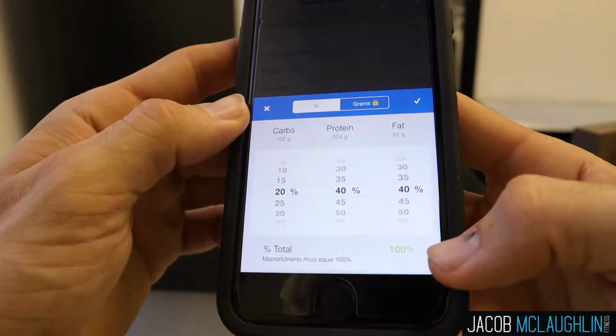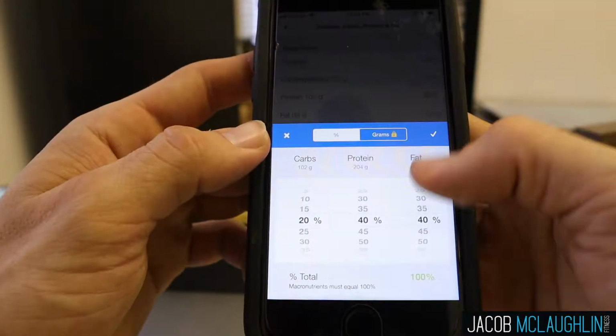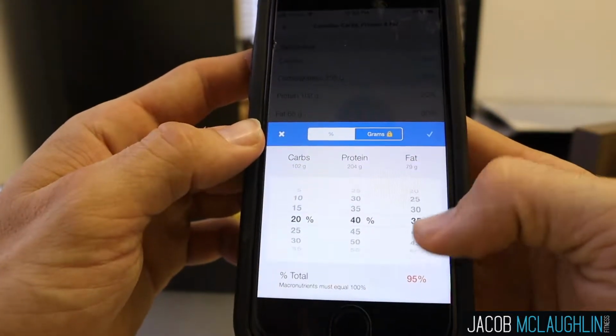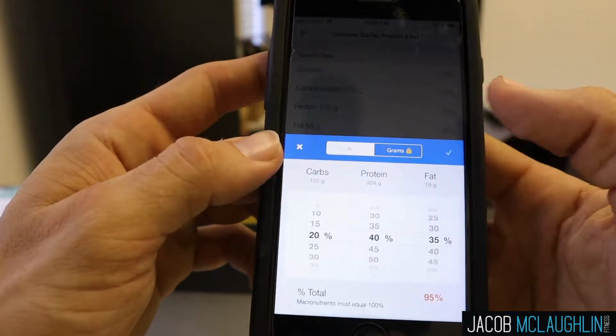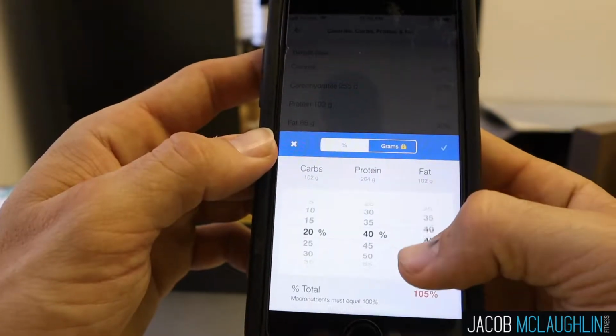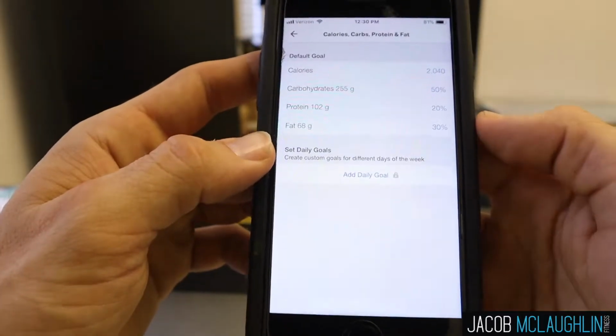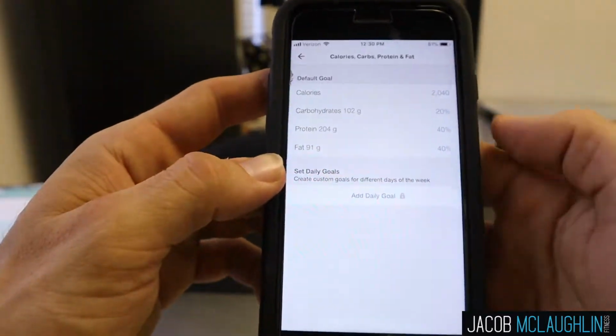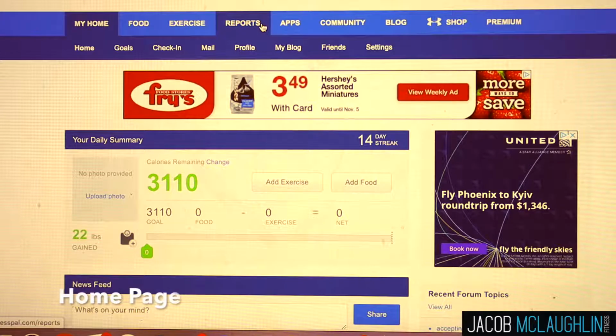As you can see though, my total is now 100, so it will allow me to press the check mark. If it is not at 100, see I'm at 95, I can't press the check mark to save these. So once I get it to 100 again, I can check mark, and now my goals are saved at these macros. Now we're going to get it so I can make sure I can see your food logs.